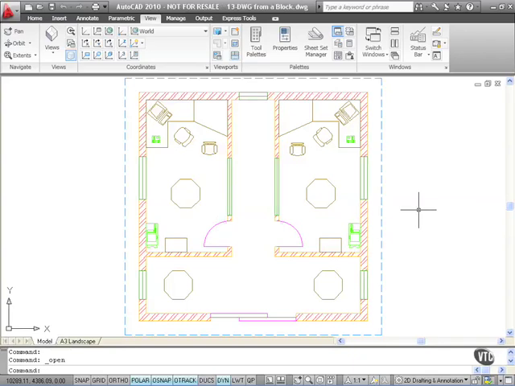So what I've done there is take a block from this drawing and save it to its own DWG file. So now I can utilize that DWG, edit it, and also reinsert it as a block if I want to.